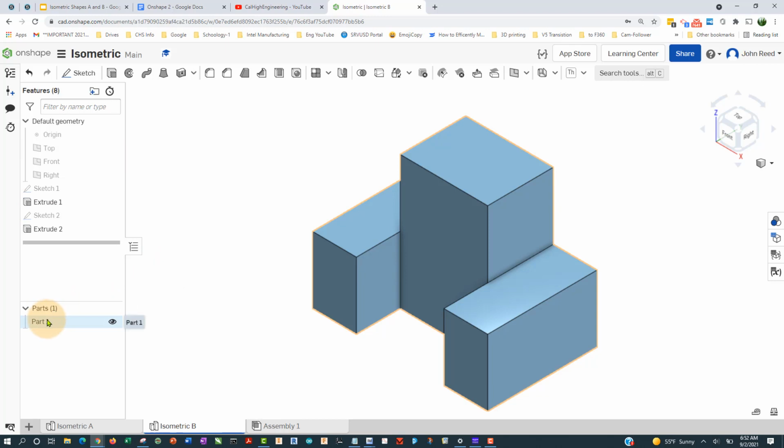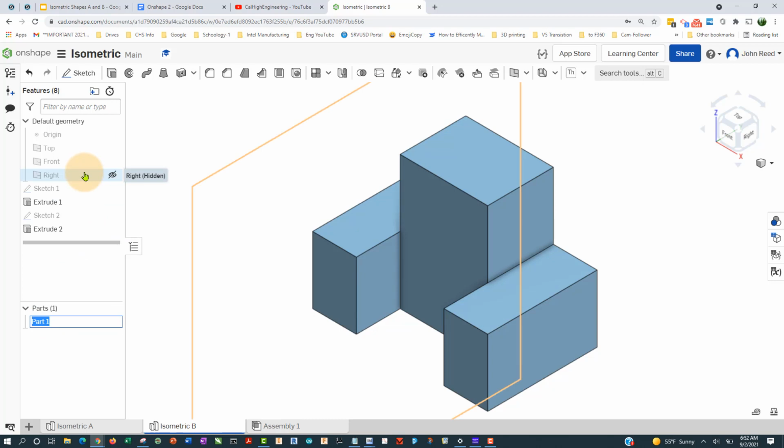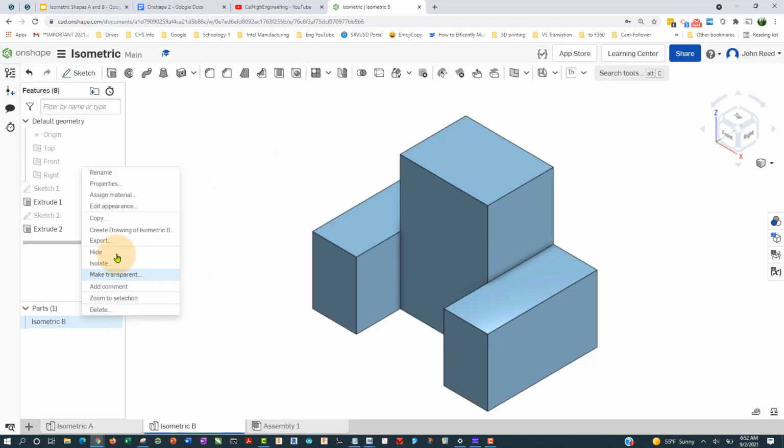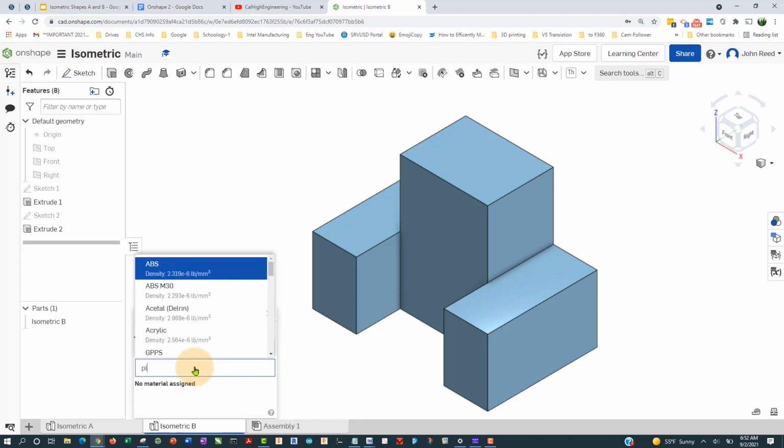So I'm going to come over here to the parts list, right-click, rename, Isometric B. And now, here's a new thing. I can right-click and assign a material to this. So maybe we'll 3D print this. So let's put in plastic, a type of plastic. And let's put in ABS plastic. That'll give it a certain density.